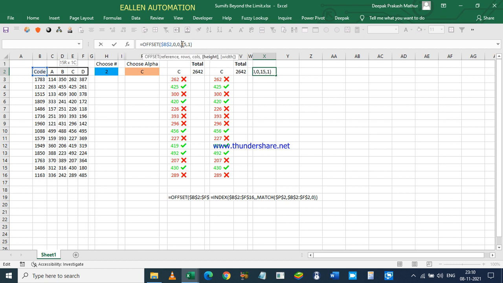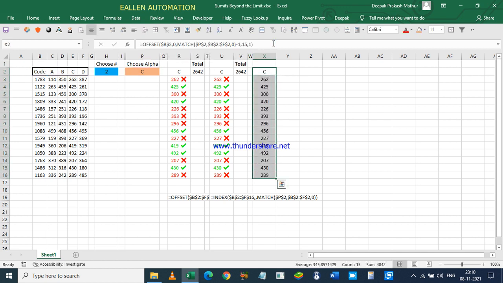Right. What the catch is this? We will use a MATCH here. P2, this one, select this one, then 0, but it will give me a 1, sorry 4, so 1 2 3 4, but we want 0 1 2 3, so take -1 here and enter. That's it. Use it.